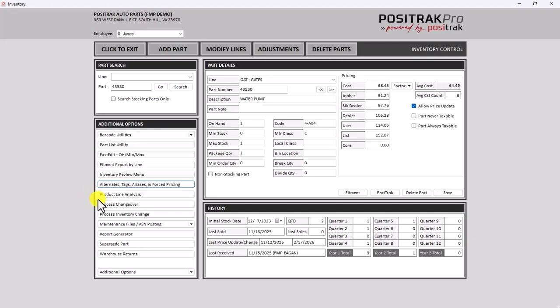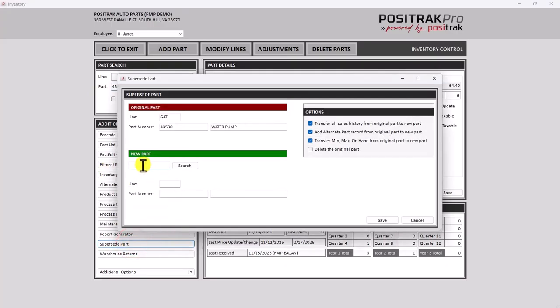There's a few other utilities in here that we normally use if we're helping you maintain parts. If a process changeover, maybe if your vendor is doing a line change, that's something that we help you with. There's a place to supersede a part here as well. So if you've got an obsolete part being replaced by another, you can do that with this as well. You pull up the old number first, you hit supersede part, and then you type in the new part, and it'll transfer all the sales history for you, the min, the max, on hand, and all that stuff. It'll transfer it for you.